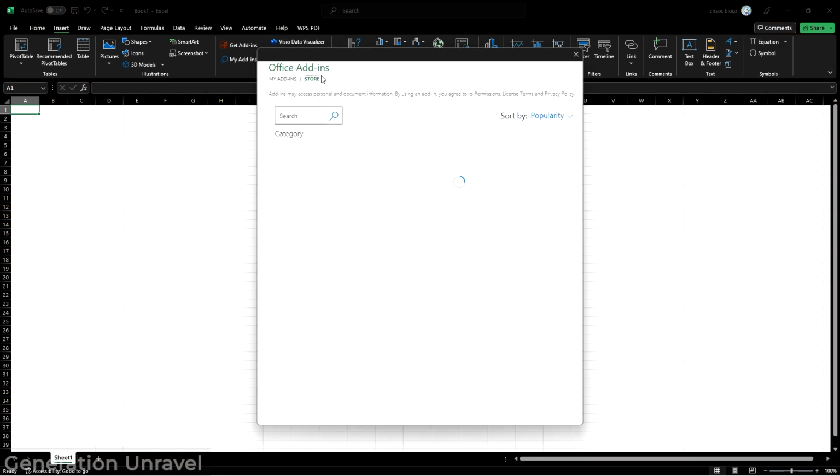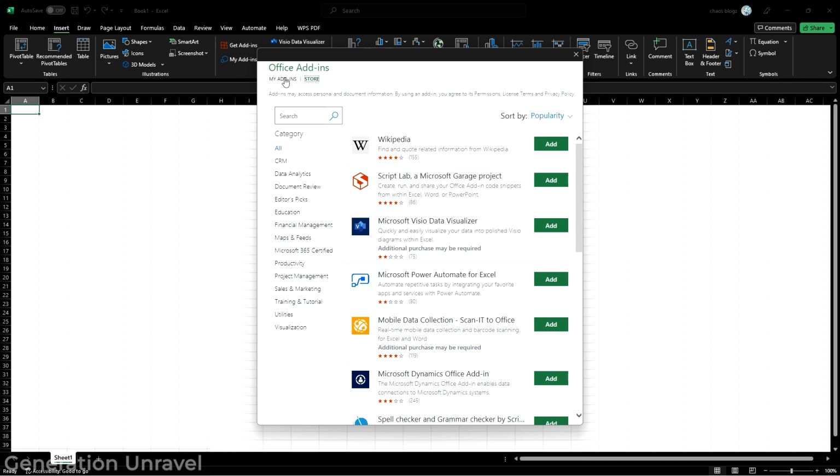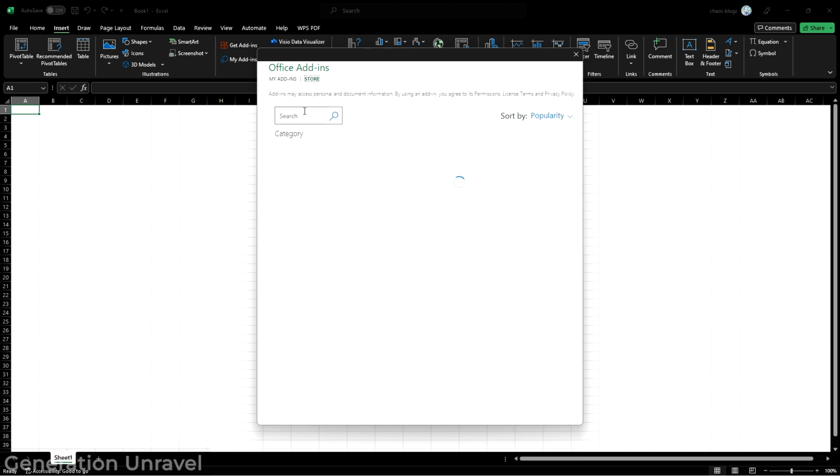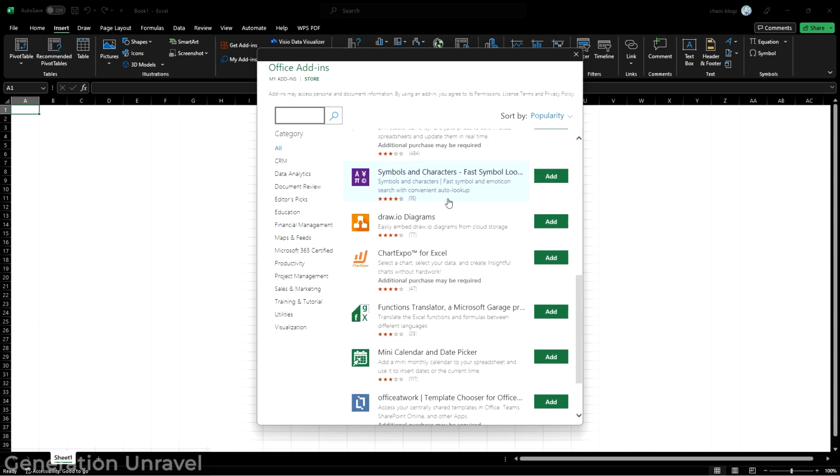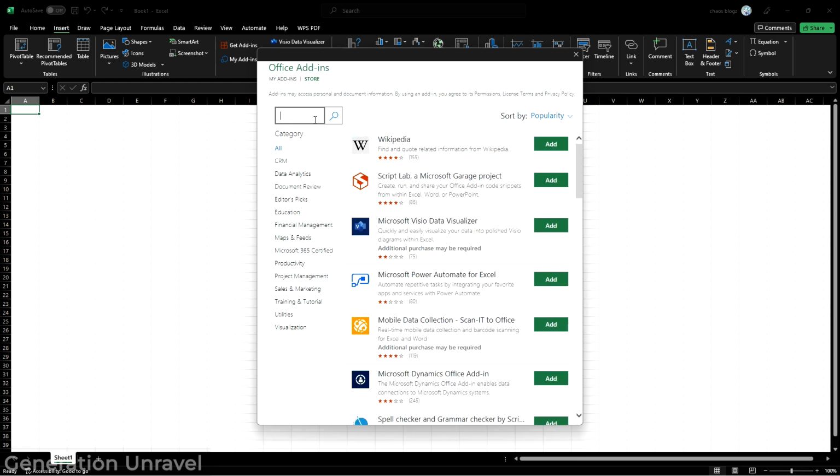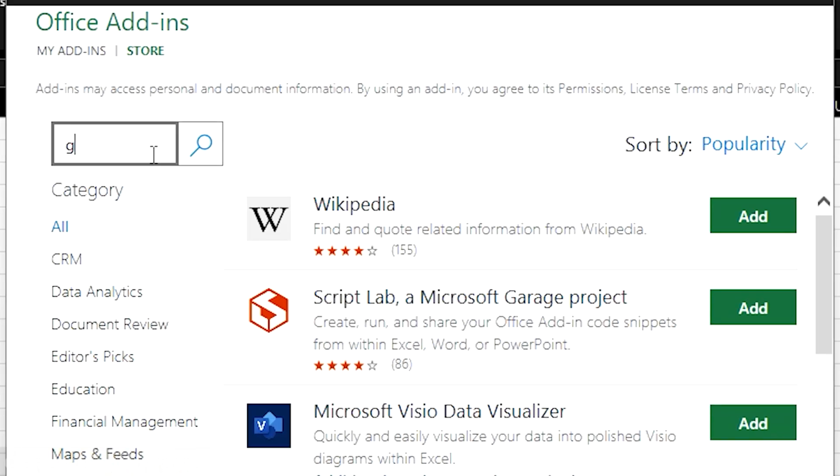And yeah, you make sure that you click on Store. If you're in here, then you go Store. Then that's where you'll find other amazing add-ins for Excel. And at this juncture, we need to search up GPT for Excel.